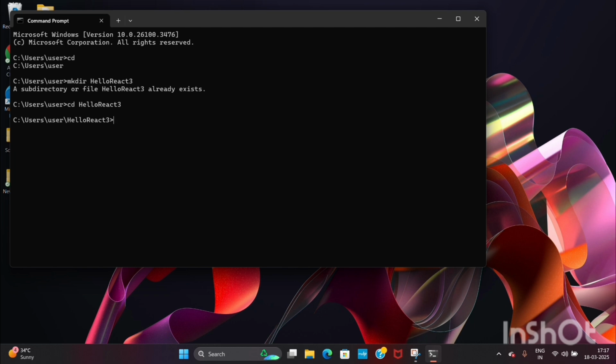then press enter. We got this, and then we have to again type mkdir hello MUI, then press enter. Then we have got this command, and in that we can also type cd hello MUI, then press enter.